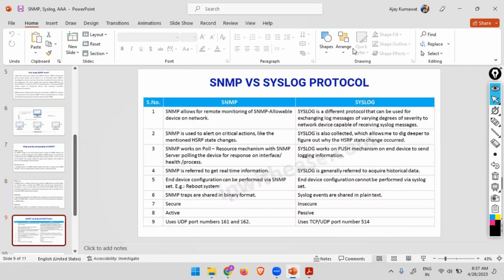Then we have SNMP versus Syslog, a small comparison between them. SNMP allows for remote management and remote monitoring of SNMP-enabled devices on the network. And Syslog is a different protocol that can be used to exchange log messages. Then SNMP is used to alert on critical actions. Okay, there will be alerts generated, the trap messages will be there. And what your Syslog is going to do is collect.